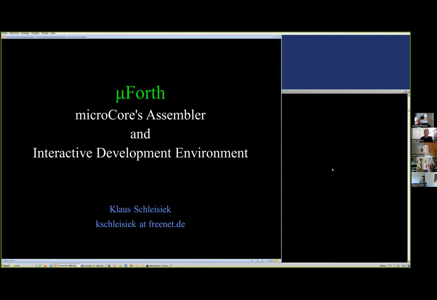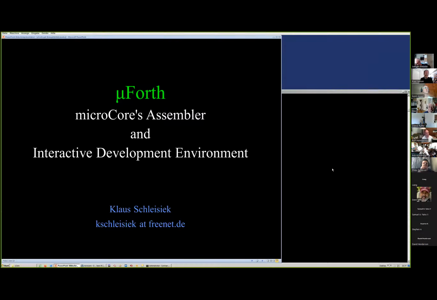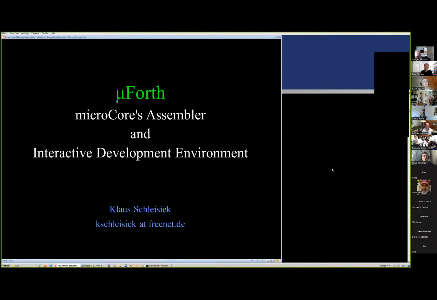Okay, here we go. Since 2001, I have been developing my own Forth processor using VHDL for FPGAs. It is not only a piece of hardware, it is a complete design environment. Today I'm going to speak about the software side of it: microForth, the microCore assembler, because there is nothing below microForth, and the interactive development environment.